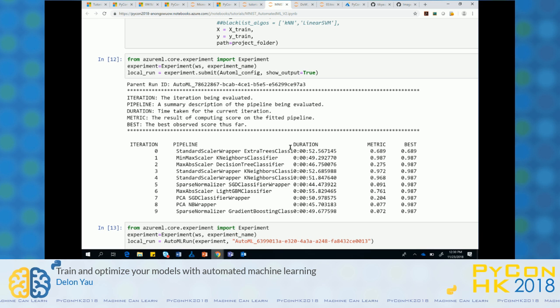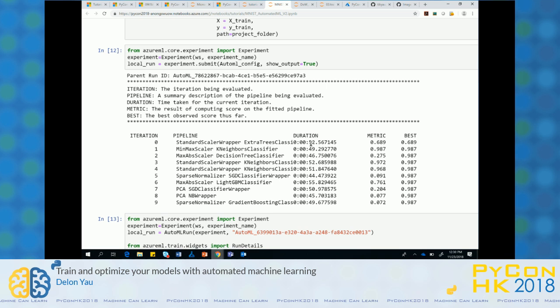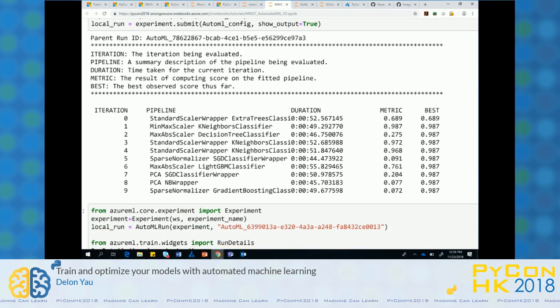This is a result that I got when I was trying to test it with the AutoML module. For each iteration, it is testing against different models. For example, we have the PCA, the sparse normalizer, SGD classifier, K-neighbors, etc. And on the rightmost column, you will see the best accuracy score achieved by this particular algorithm.